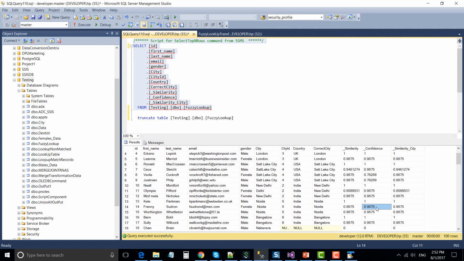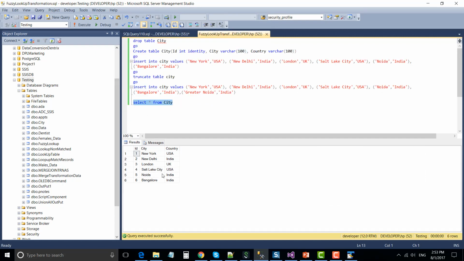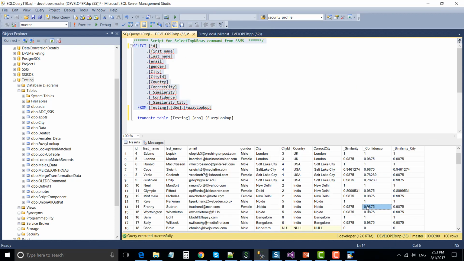And the confidence is a measure of how likely it is that a particular value is the best match among the matches found in the reference table. For example, for an input record, if more than one matching record is found in the reference table, then the confidence score will be low, and it will be higher if only one record is found. Let's take a look at "Noida." In the city table we have just one record named Noida, so the confidence is very high, 0.9875. However, if we had more than one record in the matching table similar to Noida, then the confidence should be low, but the similarity should be the same.